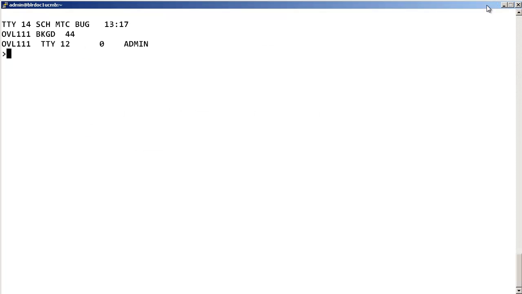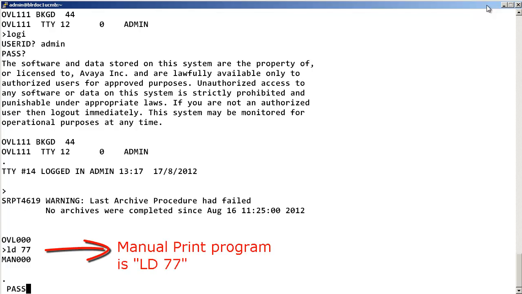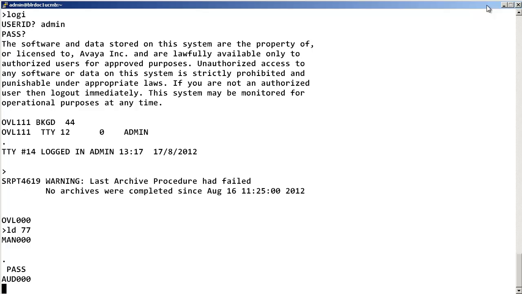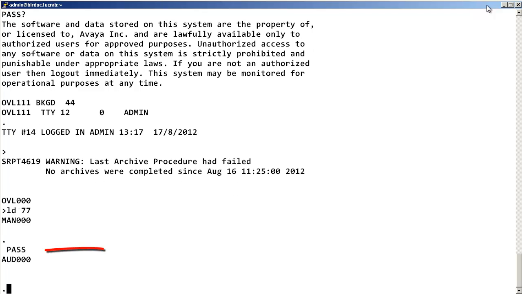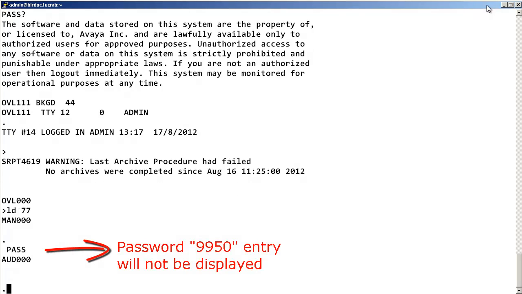To turn on an SSD trace, log into the call server with admin permissions. Then go to the manual print program load 77. You are prompted to enter a password. Enter 9950 and press return.